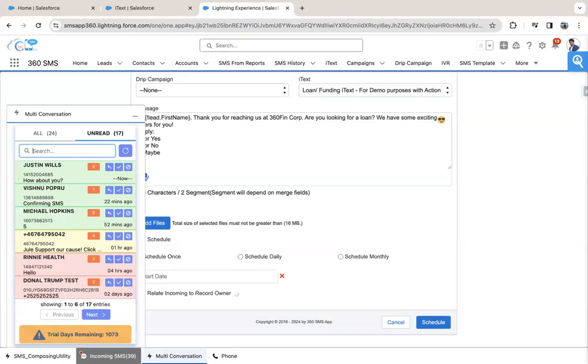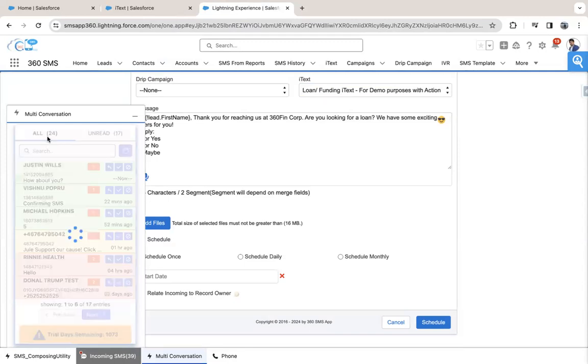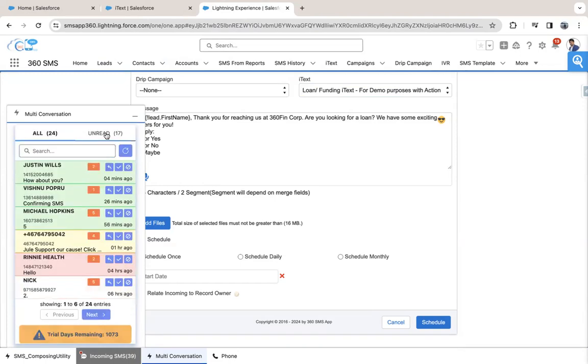It goes dark blue with a red dot against it, which indicates that you have a new SMS come in. You can toggle between your unread messages and all your messages right here. We also have color combinations as well. If your message is within 60 minutes of coming in, it's in the color green. If it's between 60 and 120 minutes, it comes in the color amber. If it's more than 2 hours, it's in the color red.